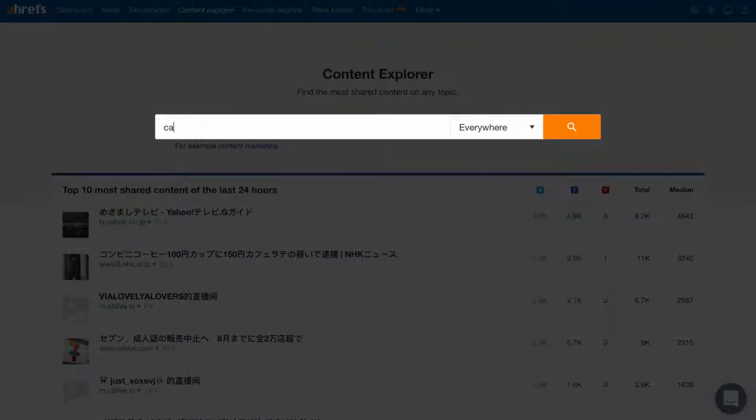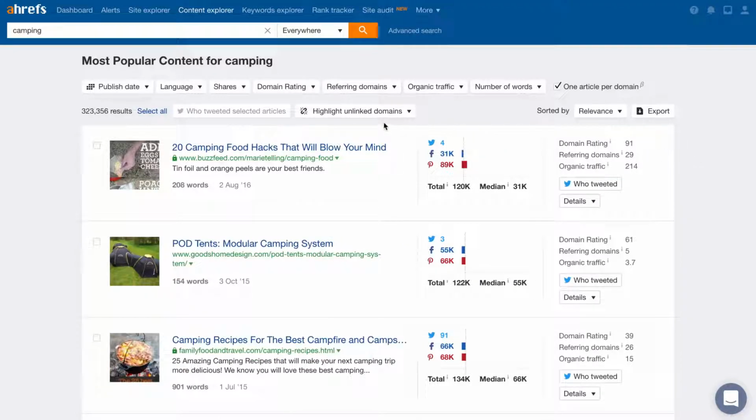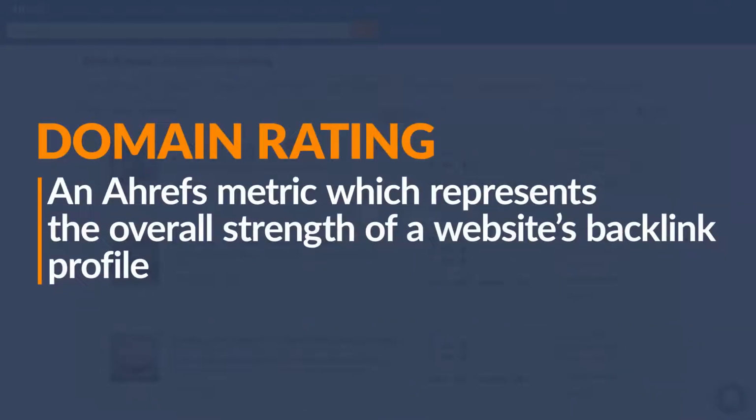Well, Content Explorer can solve all of these problems and then some. Let's start by typing a keyword into Content Explorer. And I'll click on the one article per domain filter since we don't need to pitch the same website more than once. Finally, you can filter the set of results down even more by using the domain rating filter.